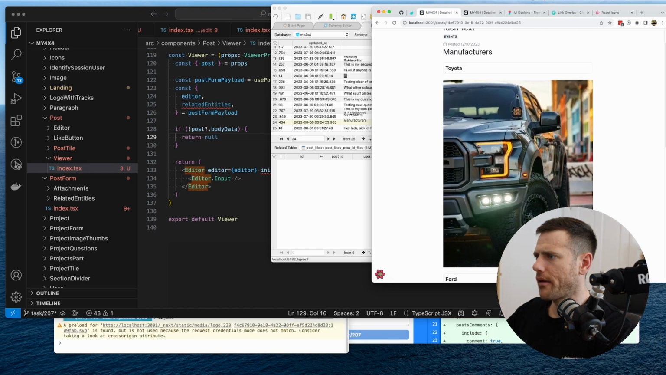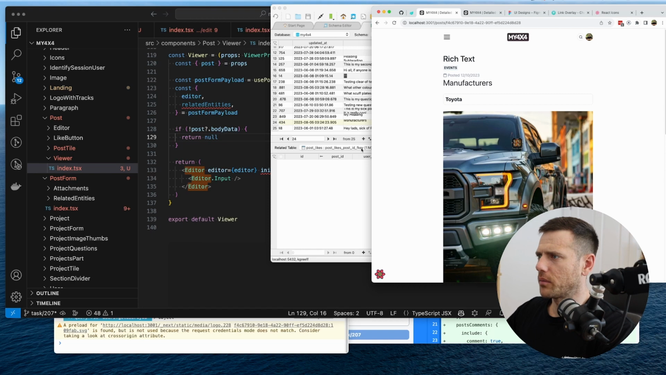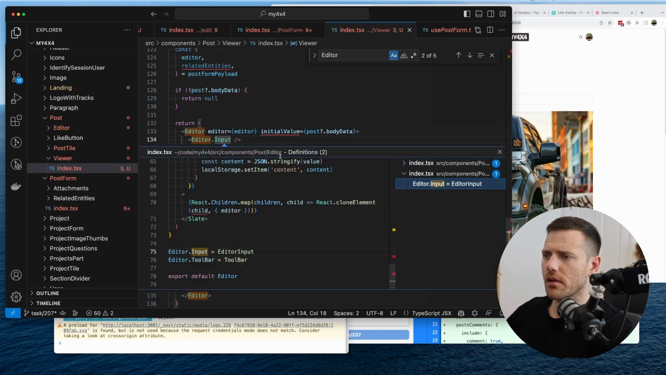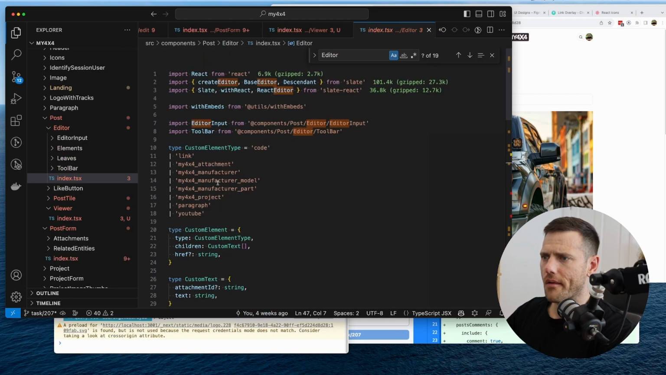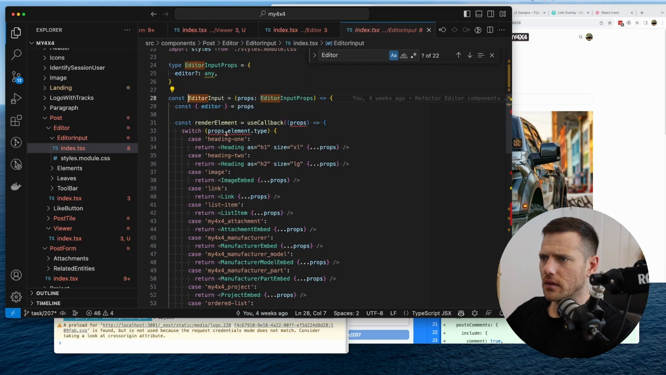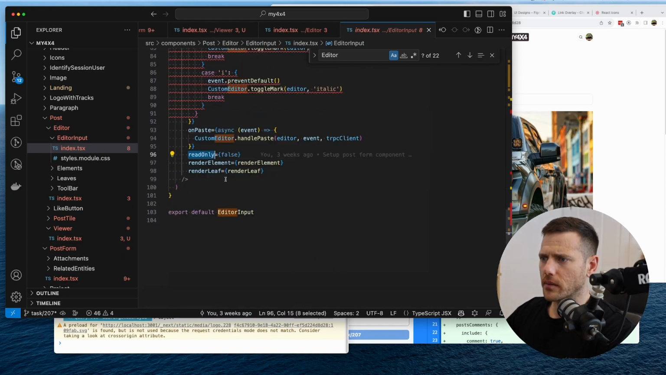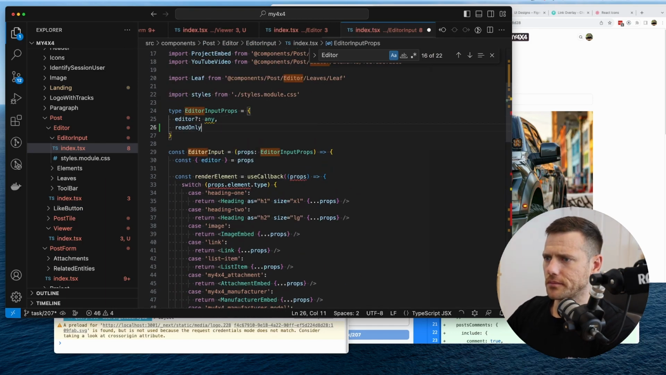There we go. So at the moment it's still editable, you can see. I can make changes, but there's a simple prop that we can pass in, which makes things much easier. So if we just go into our editor input, let's go there, please. Editor. Editor input. Now there is a prop here, read only. So let's add that in.